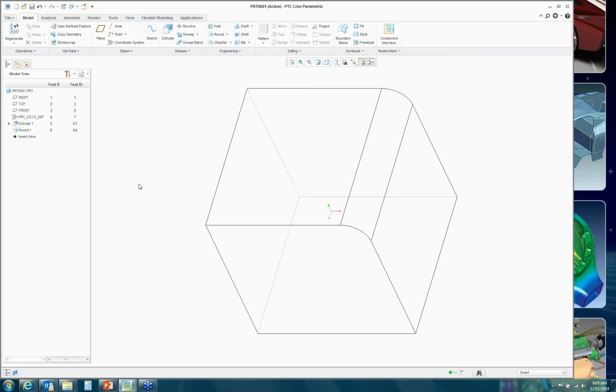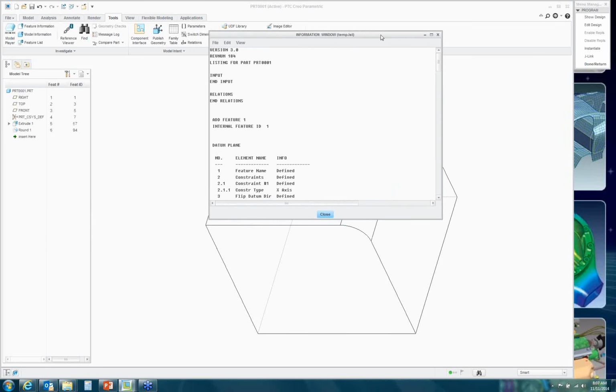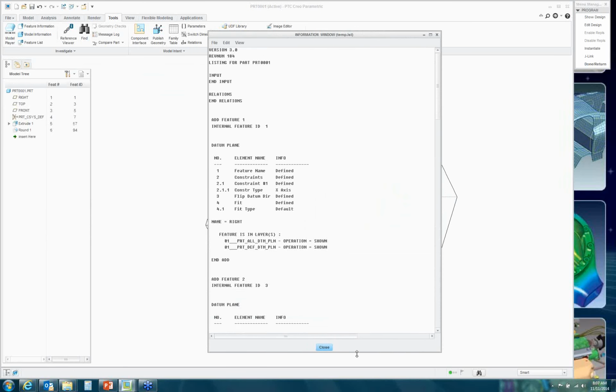Now, as we create our models, we also have to understand that we're actually creating an instruction list for Pro Engineer or Creo Parametric to build this model. So if I go in here to my Tools tab, and under Model Intent, if I show the program for this model, we'll just show the design, you can see that this is basically an instruction list on how Pro Engineer builds this model. So we'll see we're using Creo Parametric version 3, rev number 184. We're in this part, PRT001, and there's some input and end input sections.